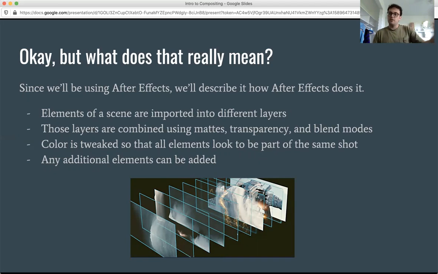Those images are all coming from separate sources. Well, it's a much more difficult task than just slapping everything together. We have to understand how to combine these images in various ways using different techniques. And we're going to be talking about mattes, transparency, and blend modes in a minute. We need to make sure that we can tweak our color so that the shot looks like one cohesive thing.